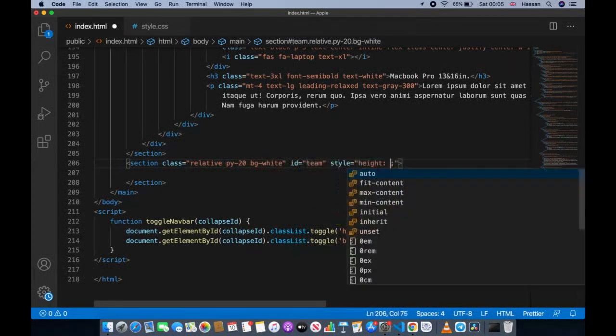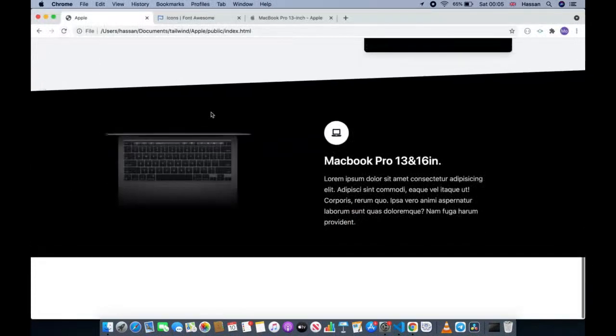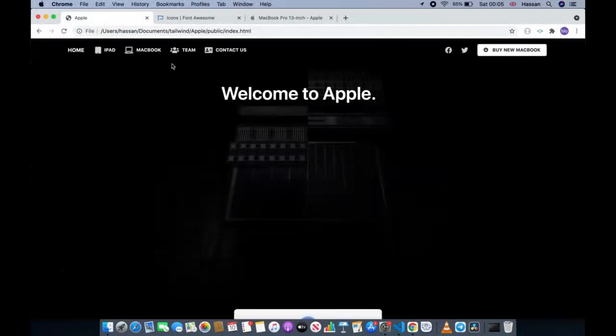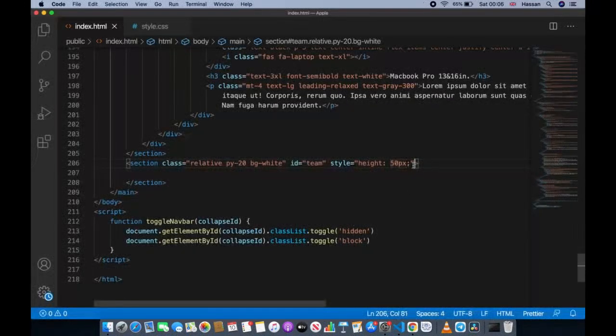Also we'll style it by giving it a height. Let's check it out now. Let's see how it looks. Okay, perfect. The section has been added, and if we click on theme, it should take us right down to the section using the ID anchor.